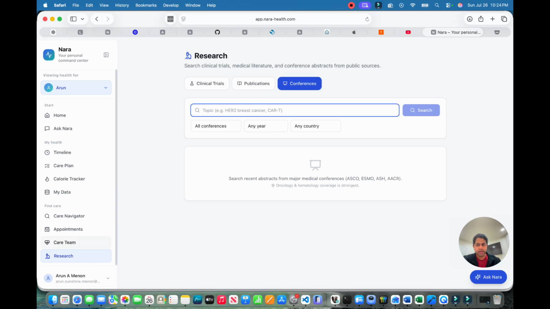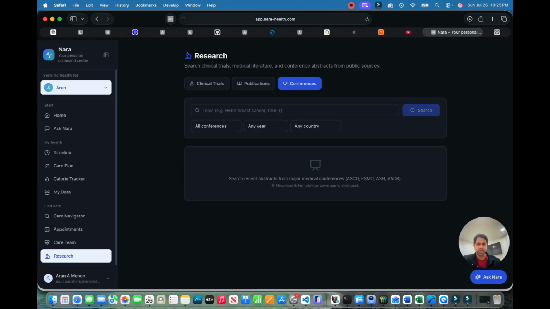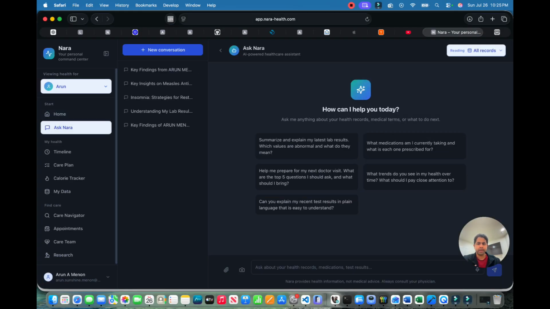So all of these are various modes of how to use Nara, your health command center. In terms of UX, there are a few UX options as well that you can play around with. If you want another mode, you can switch to night mode and completely utilize the application in that form. So this was a quick overview of how you can use Nara.